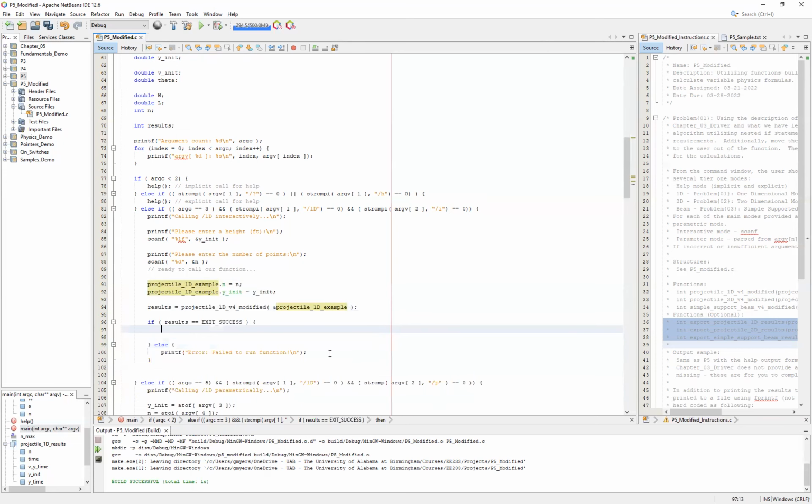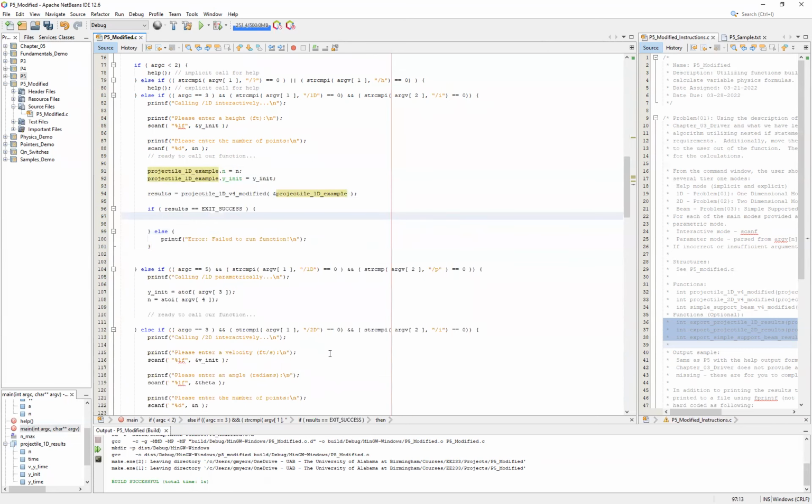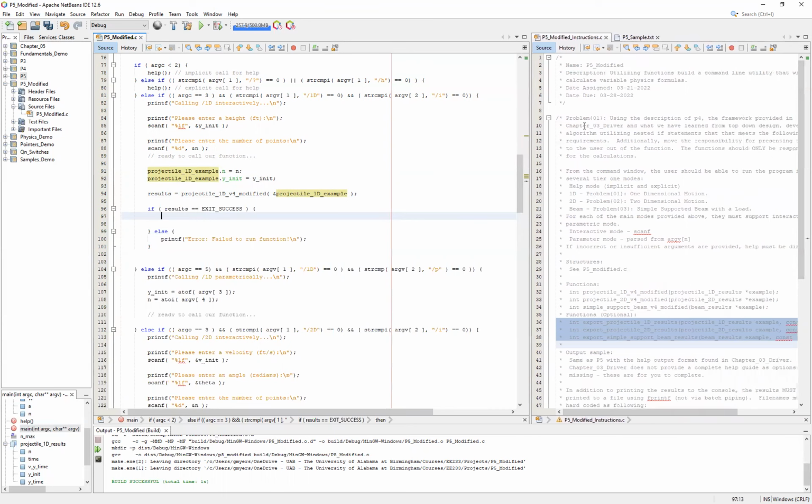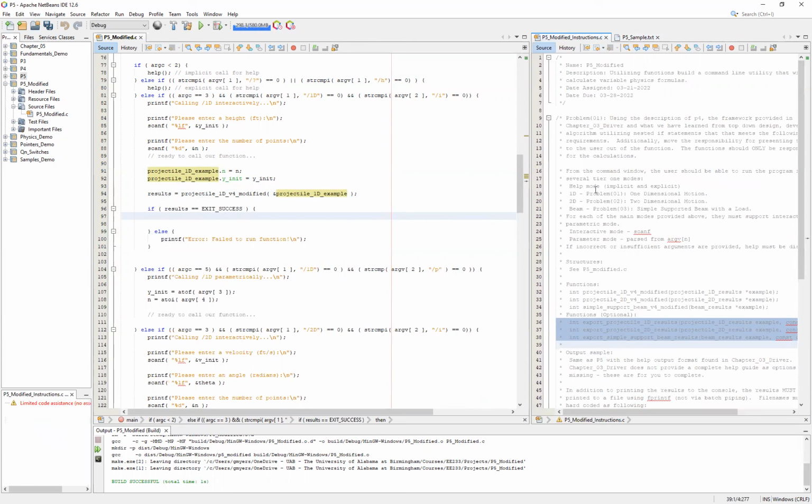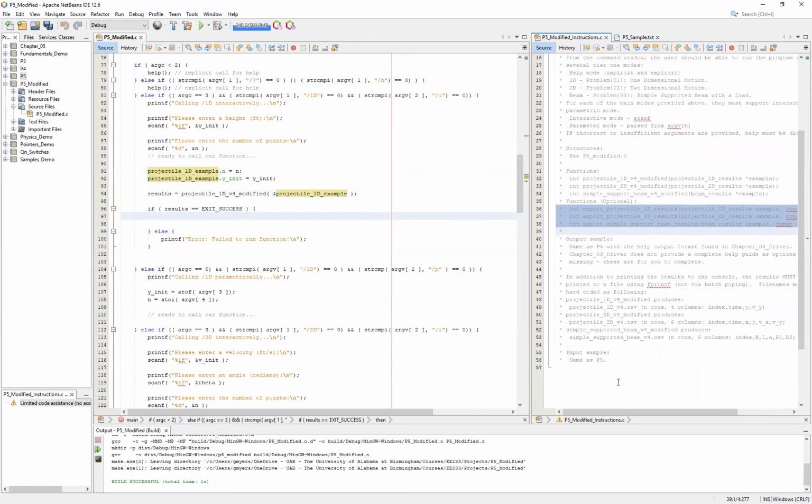But now what we want to do is look back to our P5 and think about what it means to print out those results. Well, we want to have a combination of things. Number one is in our P5 sample, you saw that we were going to print out a nice little table here. We'll continue that pattern, but we also want to print out a CSV file.